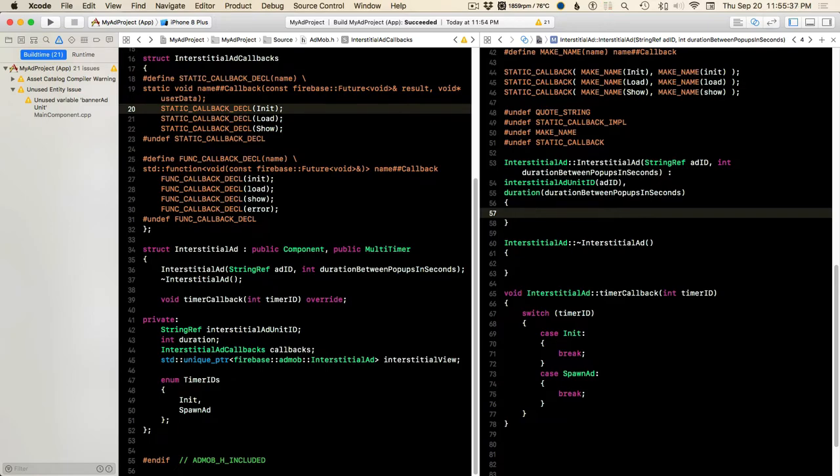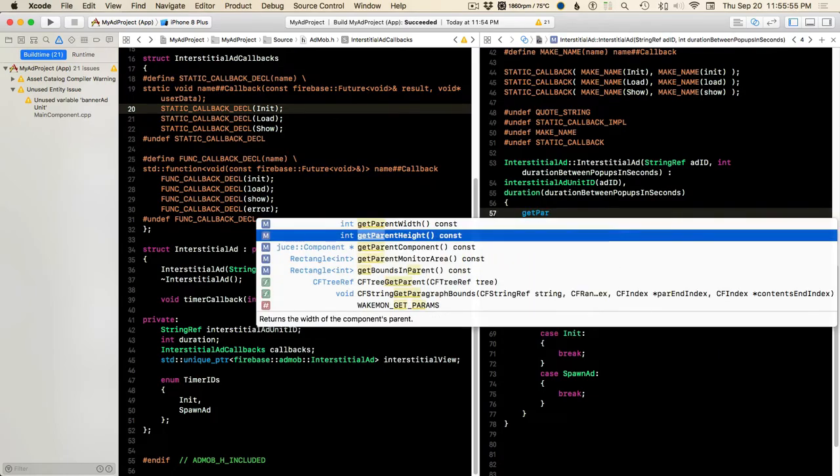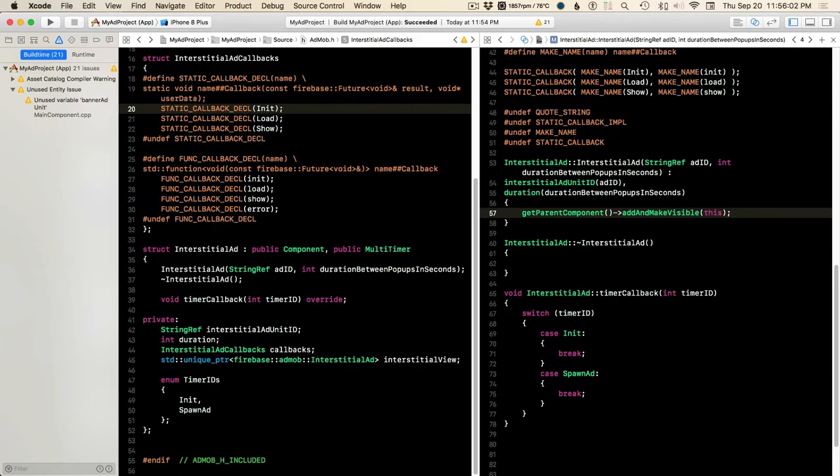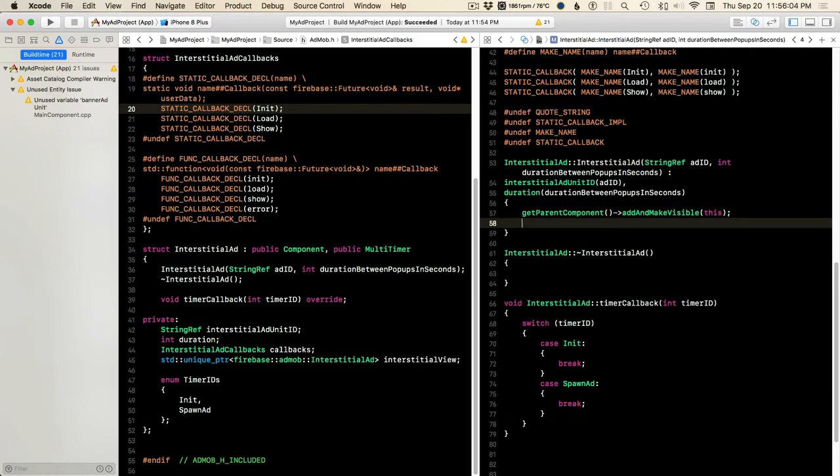Now the first thing, remember interstitial ad needs to have a UI view handle, needs to actually have an object on screen. So we need to wait until this is actually added to the desktop. So one way we can do this is we can actually just get parent component and then add and make visible. It's kind of hacky, but that's totally fine. We don't care about the bounds of this component or anything like that. We just want it to totally work.